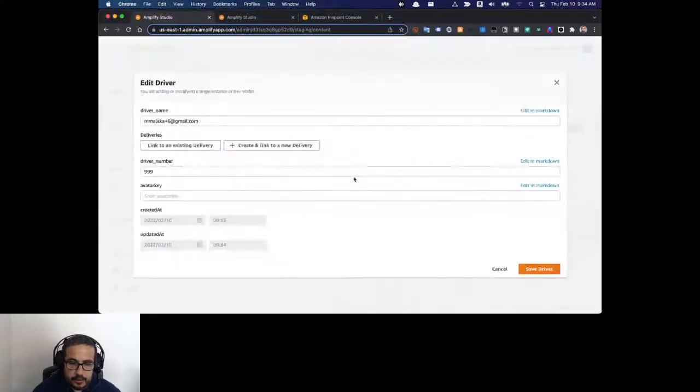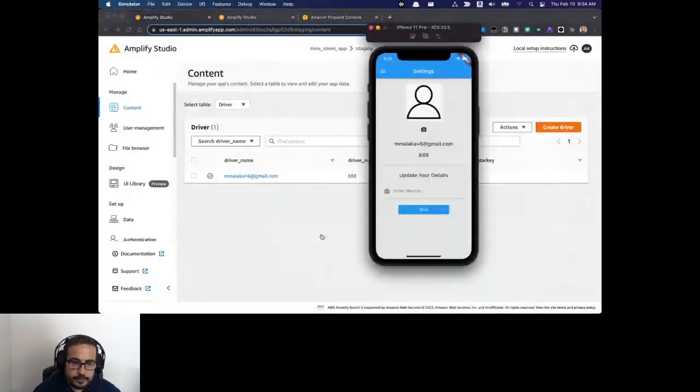And if I do it the other way around, so if I change it in the Amplify Studio and save the driver, here you go. It got synced with your app.